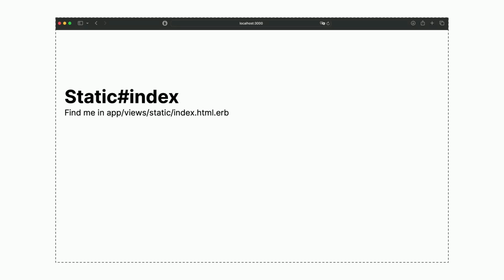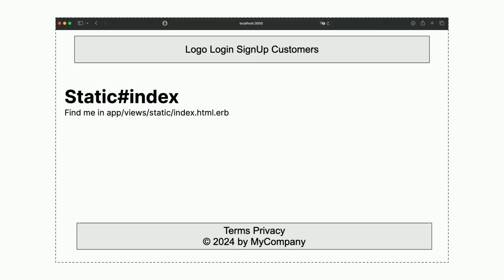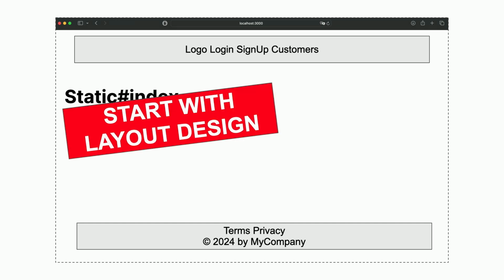And now we need to make it look like a normal application that you can click around with. So you would want to add something like a navbar and a footer. Let's see how layouts work in popular applications. So first of all, when you start a new application with the views, you want to start with the layout.